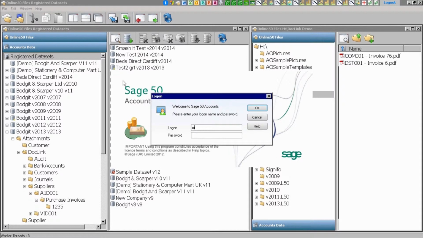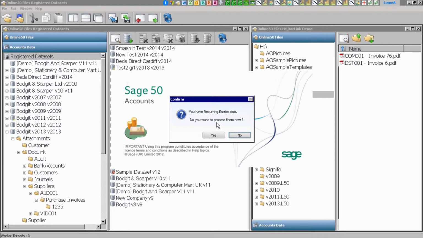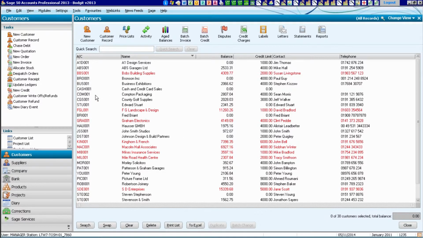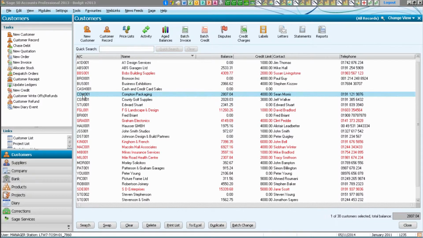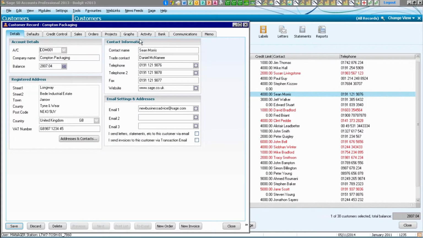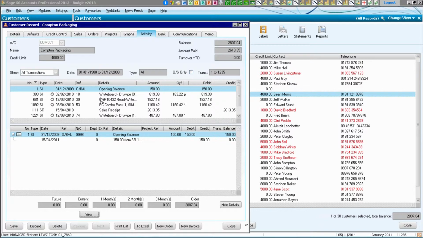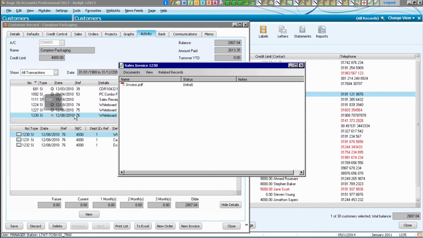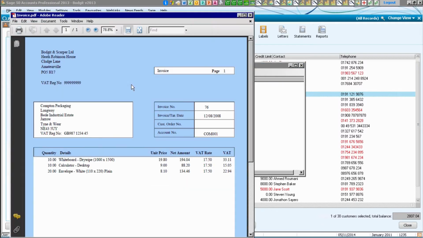Log in. No, we won't bother with those. This is, as I say, just the demo data. So we had one for this account. It's a customer account, COM001. It's invoice number 76. So we'll just open that up. Look at the activity. There it is, invoice number 76. If I hold down the control key again and click, there's a copy of that invoice.